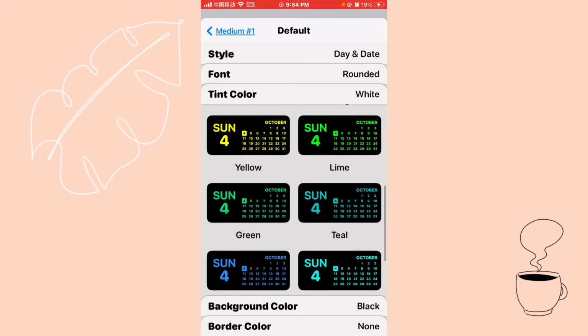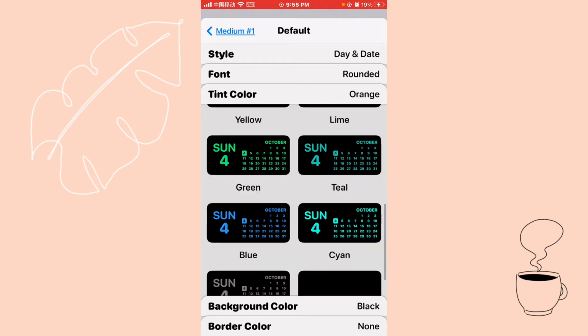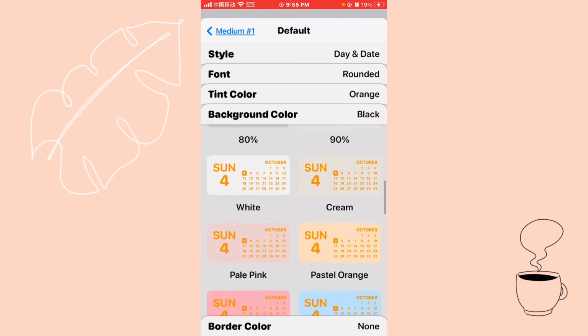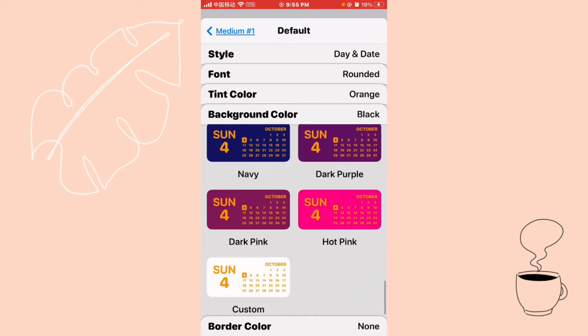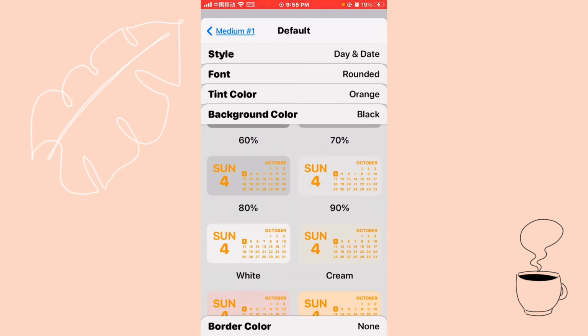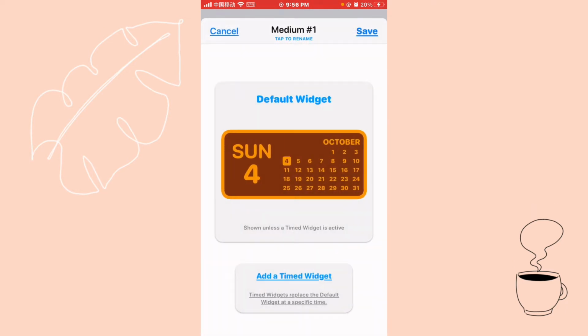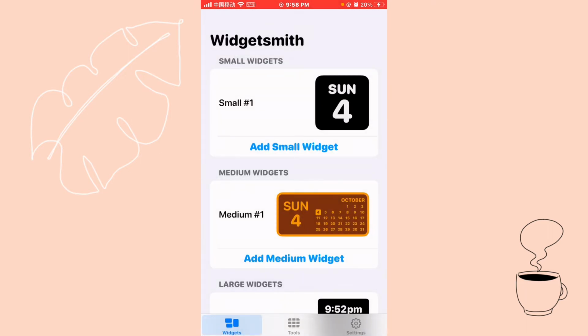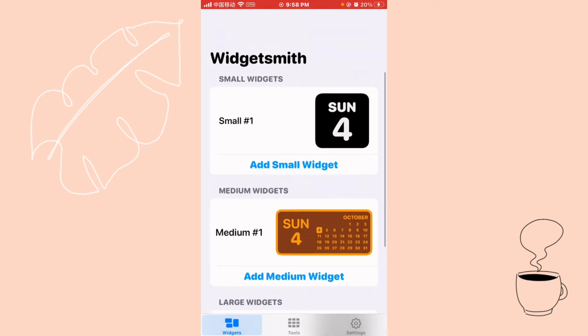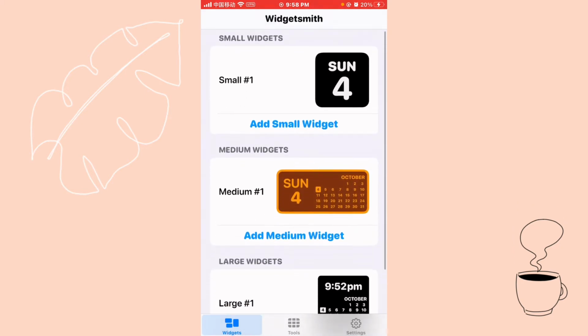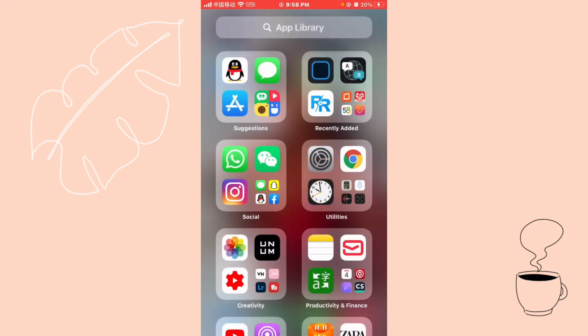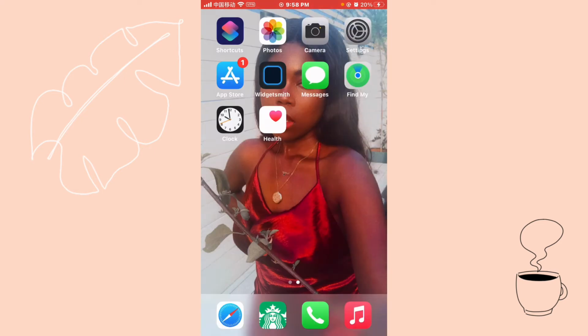It has a lot of options that you can choose from. You can change the fonts, the color, the background color, as well as the border color. I went in for the browns, the nudes, as well as the orangey side for my fall theme.